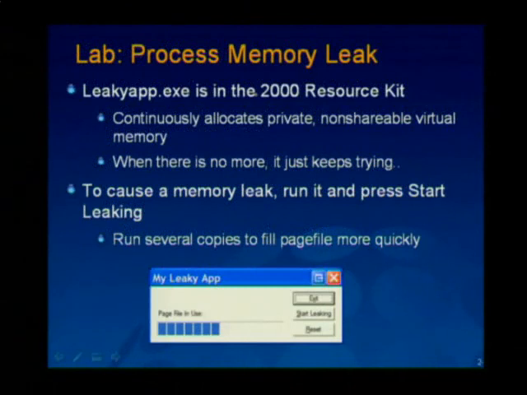If you'd like to generate a memory leak just to see what happens on your system, you can run Outlook.